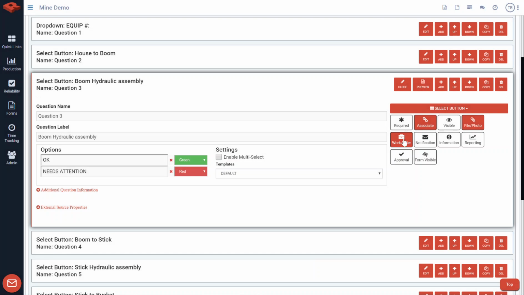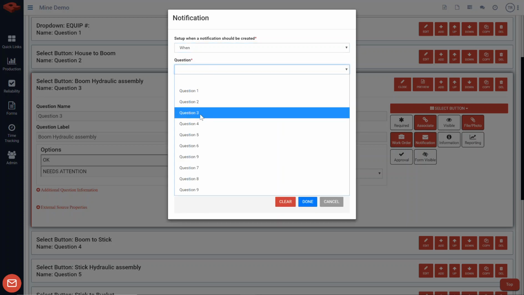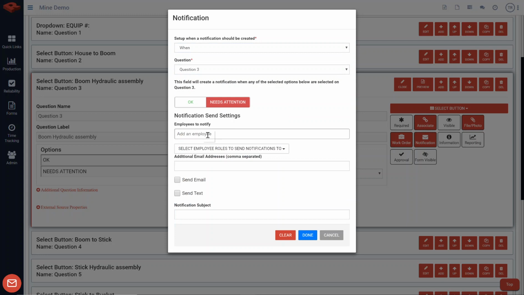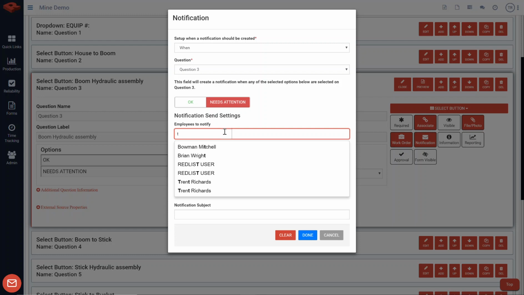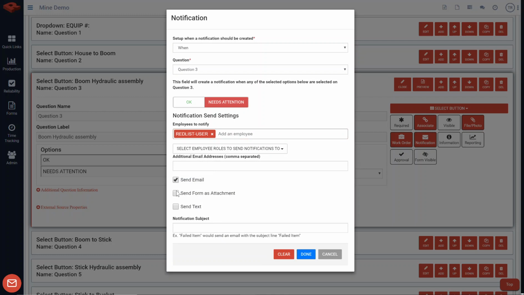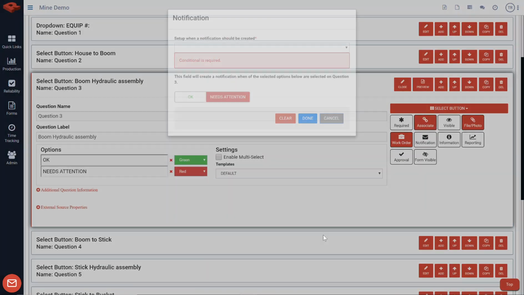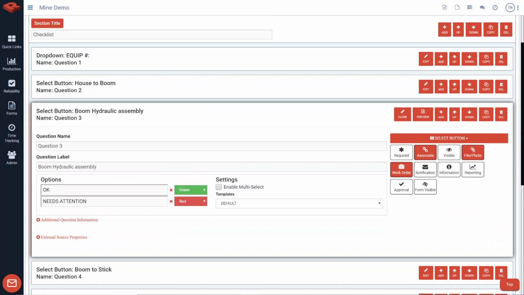So we've changed the logic of what happens. You can actually specify a notification. Maybe when question 3 needs attention, I want to notify the management. And you can specify anybody as the manager in this. Let's just do RedList user as the manager. So you can send an email or a text or whatever, you can get them notified in several different ways. So anyway, that's the logic of how our forms interplay with the other suites within our tool, including the reliability suite. These work orders will happen to fall into the reliability suite.